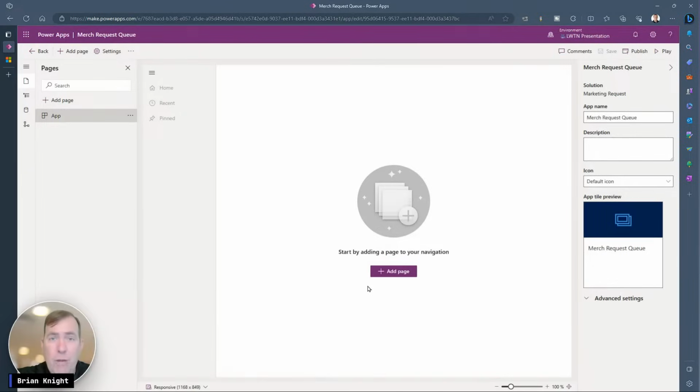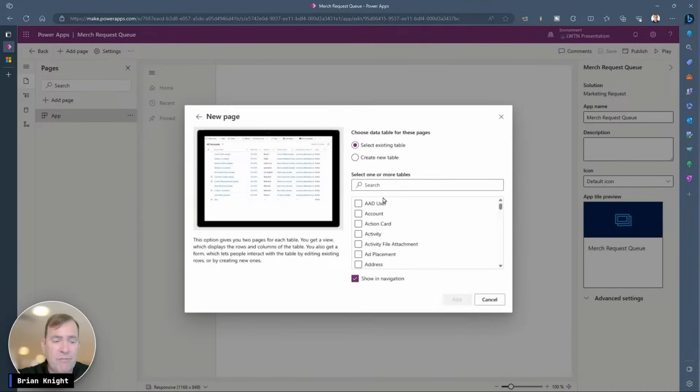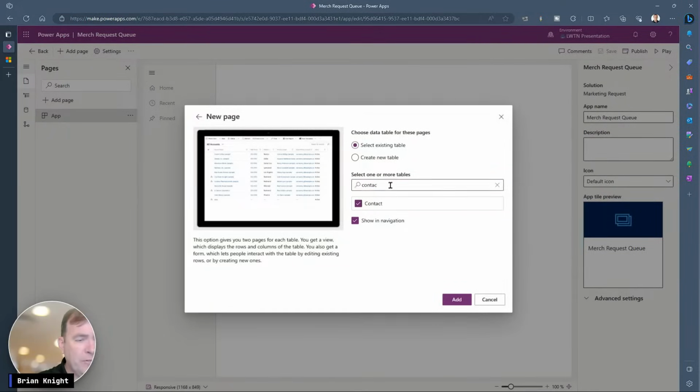The only steps you have to do, technically speaking, is hit the Add Page button. Pick whether you want a Dataverse table. In our case, dashboards are for things like Power BI reports or your own reports inside of here, and custom pages are for things like Canvas. So we're going to choose Dataverse table and click Next. There's 4 tables we want to click on. Account, which holds our companies. Contact, which holds our people in those companies. And then our 2 merch tables. So merch item, merch request, account, and contact. Those are our 4 tables.